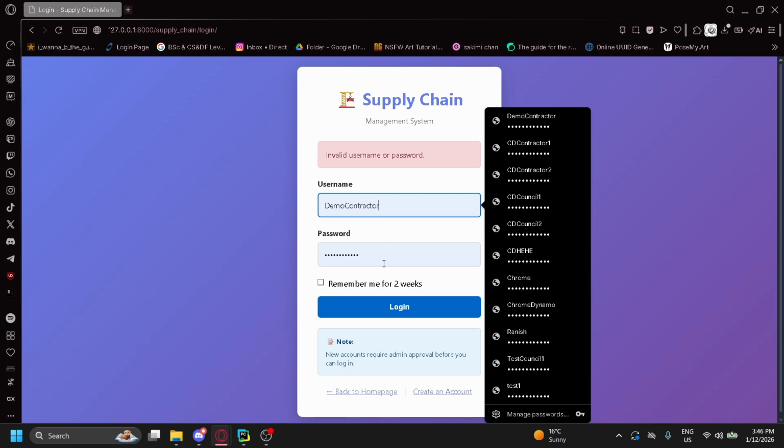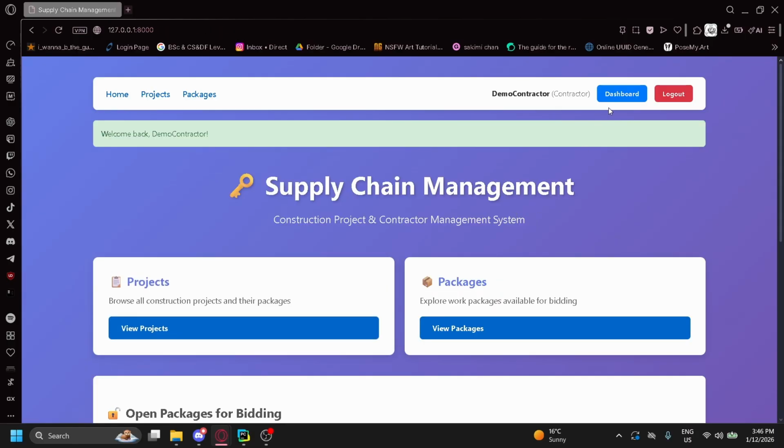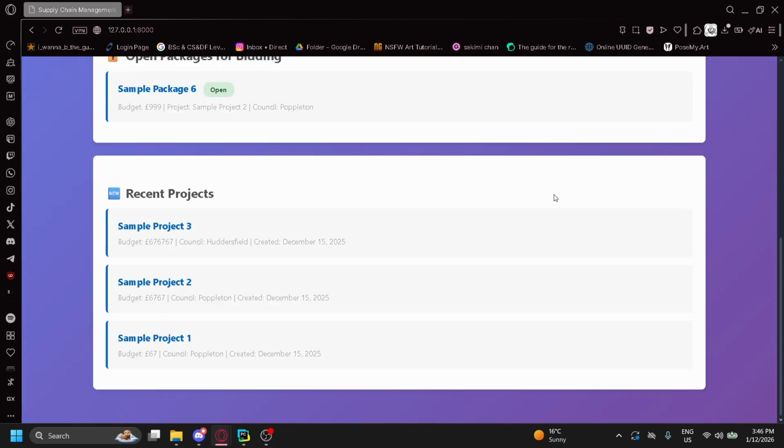Now again, demo contractor is here, but our password is incorrect. What will this do? This will say again, no, password is incorrect. Now I'm using the same password in my browser, so let us log in with the correct username and password. And we can see right here that yes, we have logged in, and this is the home page.